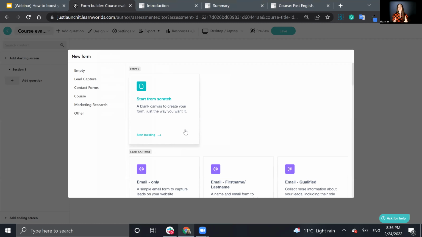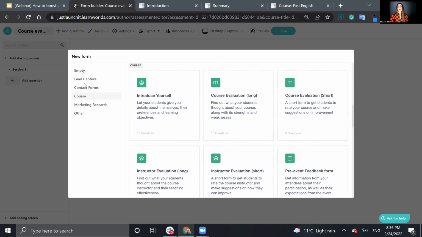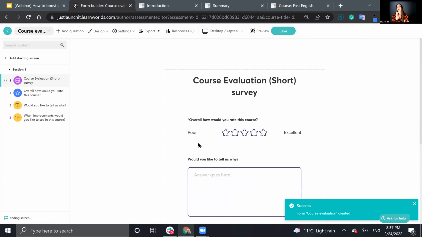So as mentioned, there's quite a few options of pre-made templates that we have created for you, just so that you can start from there and then build that up and customize it, or you may even create an empty one and just start from scratch. So it's up to you. For this one, I'm just going to go over to the courses category. You'll see a few over here: lead captures, contact forms, marketing research, and even different ones as well. So I'm going to go for this one, and we're going to add a course evaluation. So right away, this will add the form into the form builder, and let's see what we have over here.